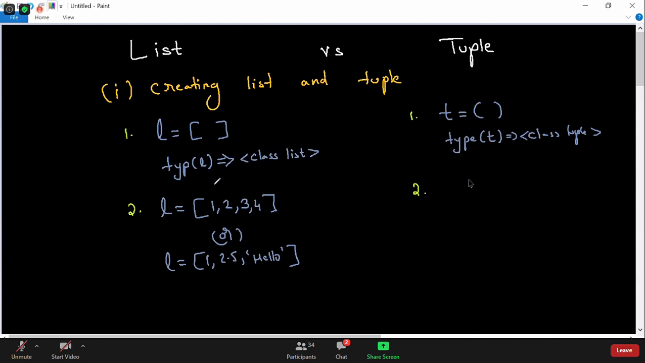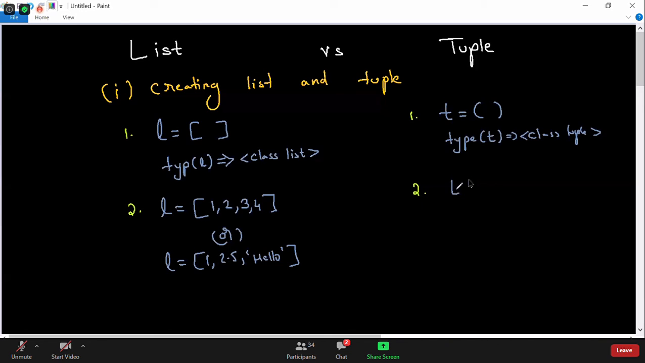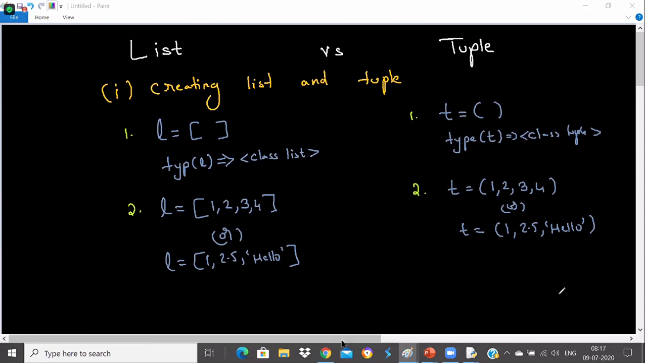Let me write down the second point. A tuple can also contain elements, but they should be separated by commas, and a tuple can also be heterogeneous, guys. So I can say t is equal to 1 comma 2.5 comma hello. Understood?